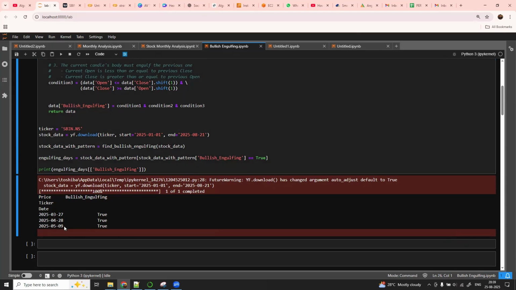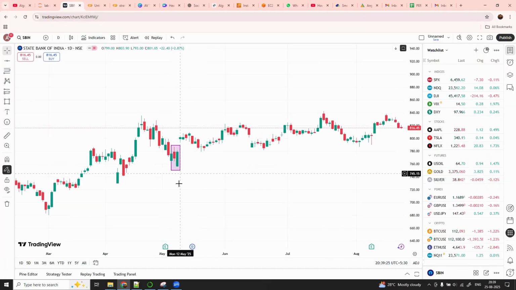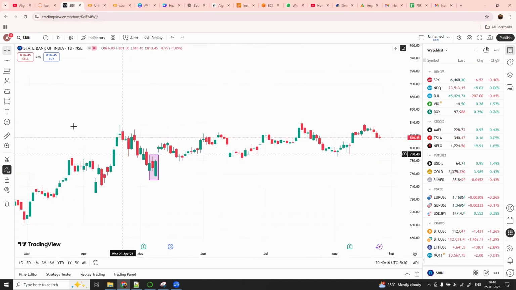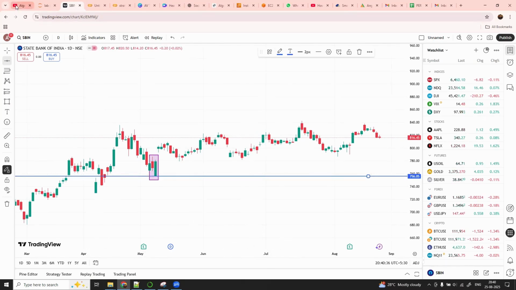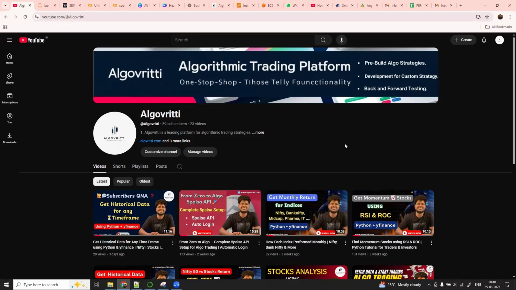The latest date is 9th of May 2025. Now let me verify it on the chart. If you see here, this pattern has formed on 9th of May 2025 in SBI stock. And as you can see, this stock is still trading above the formation of this pattern. So in this way, we can easily identify a potential candlestick pattern by running just a single Python script. With this intro, let me start today's video, where we are going to discuss the Python code to identify the bullish engulfing pattern. Before jumping into our code, let's first understand what a bullish engulfing pattern is.